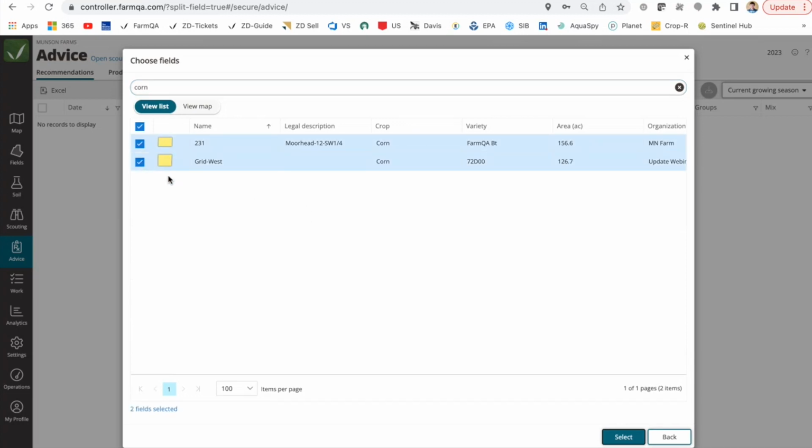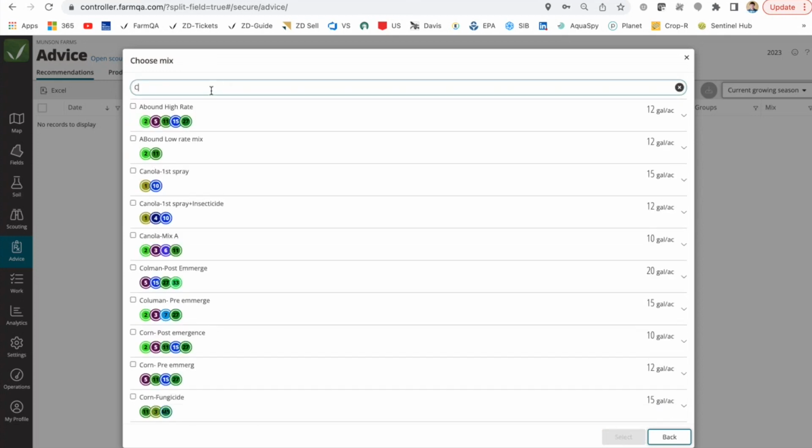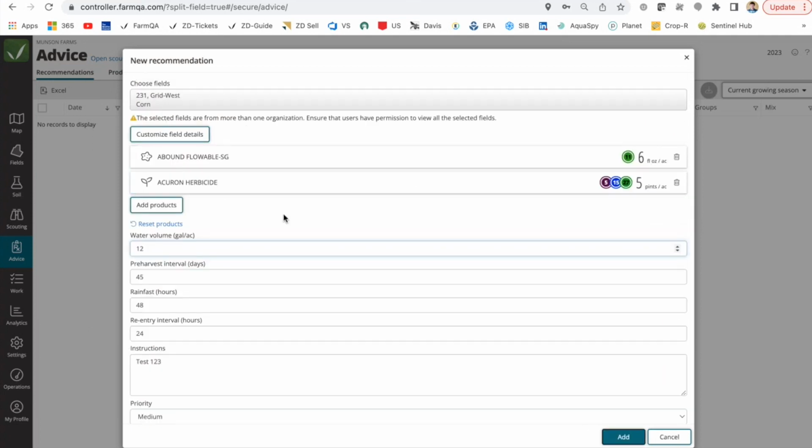So you can write this in a batch, meaning that you could select maybe all your cornfields that are going to get the same pre-emerge, post-emerge, and fertility plan. You can select those fields. You can then choose from your mixes. Like I just got done talking about, we could search my corn pre-emerge and bring that into the recommendation.